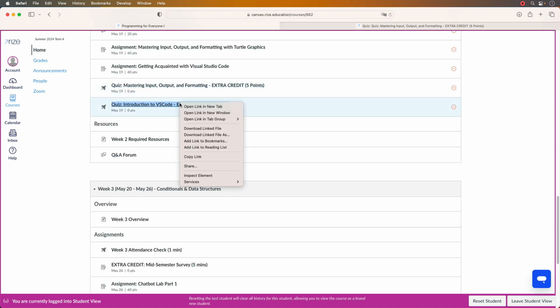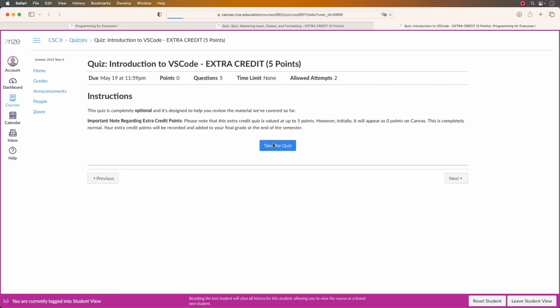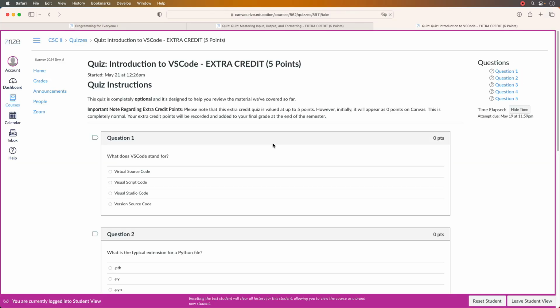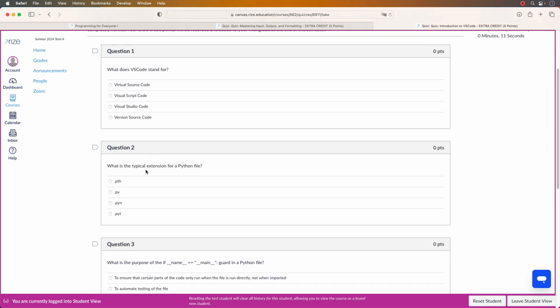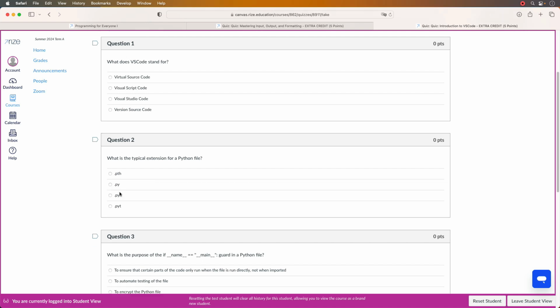week, which is on VS Code. So the first question says, what does VS Code stand for? By now we should know that it stands for Visual Studio Code. Next question is, what is the typical extension for a Python file? It is .py, short for Python.